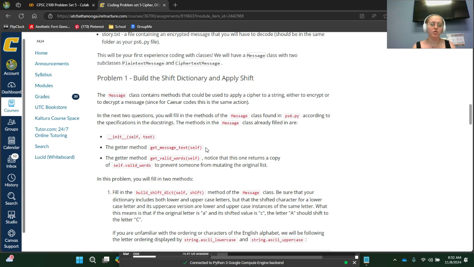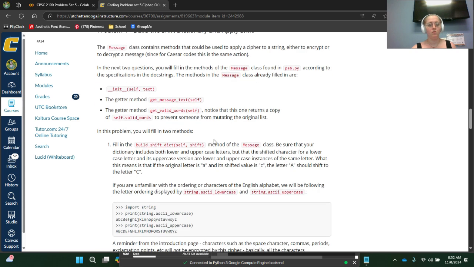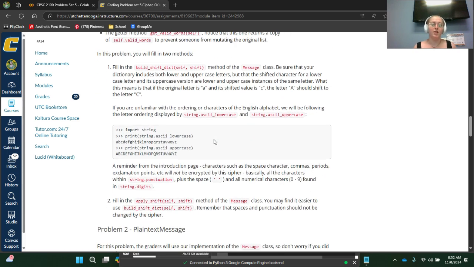It says that the message class contains methods that could be used to apply a cipher to a string, either to encrypt or to decrypt a message. In the next two questions you will fill in the methods of the message class according to the specifications in the comments. The methods in the message class already filled in are these right here. So the first method that I'll be filling in is the build shift dict method. This is making a dictionary.